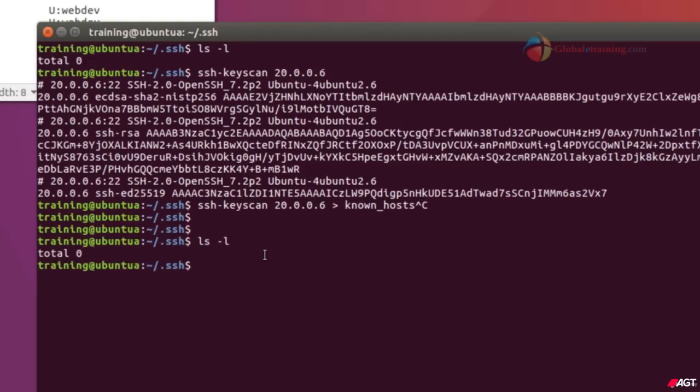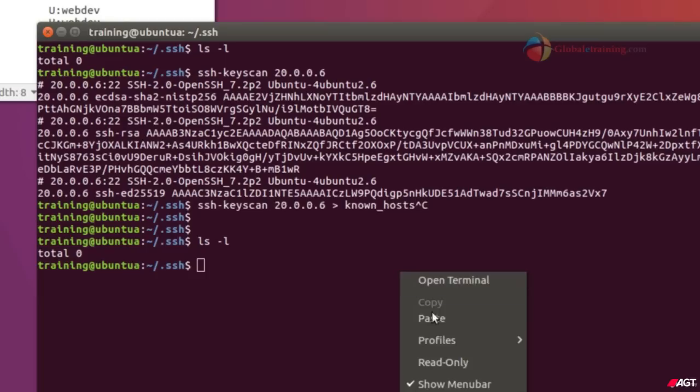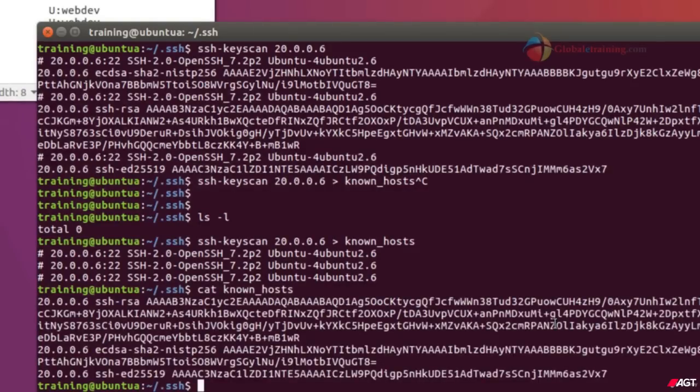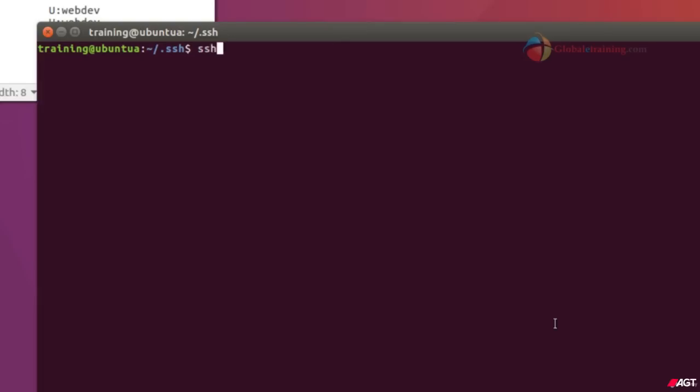Let me show you that there is no such file. And now let me run this command. So all that will go into that file, the known hosts file. We have all that. Now if we try to SSH into 20.0.0.6, there will be no such prompt. Now it's directly asking you for the password.